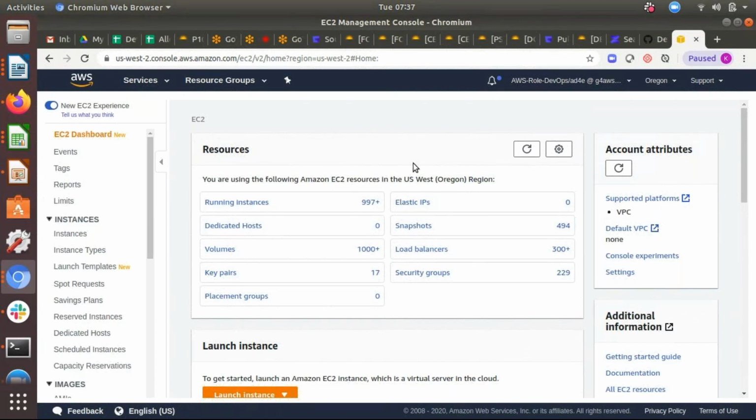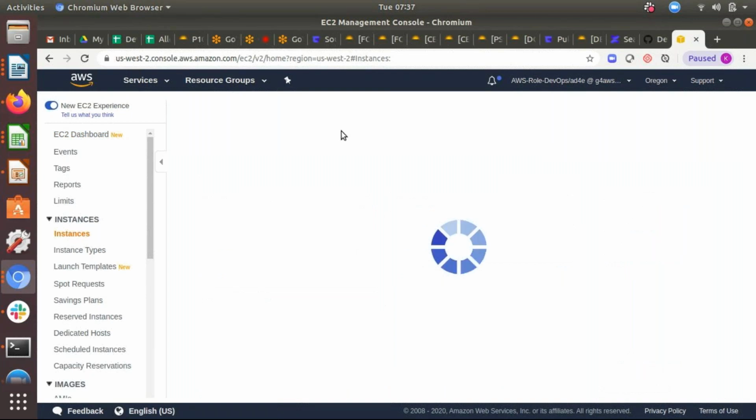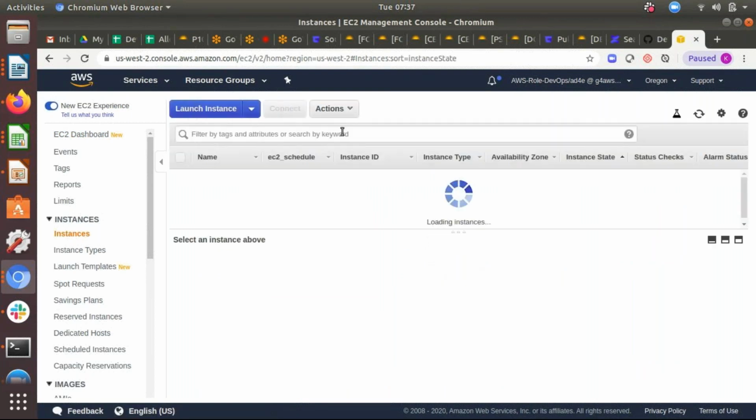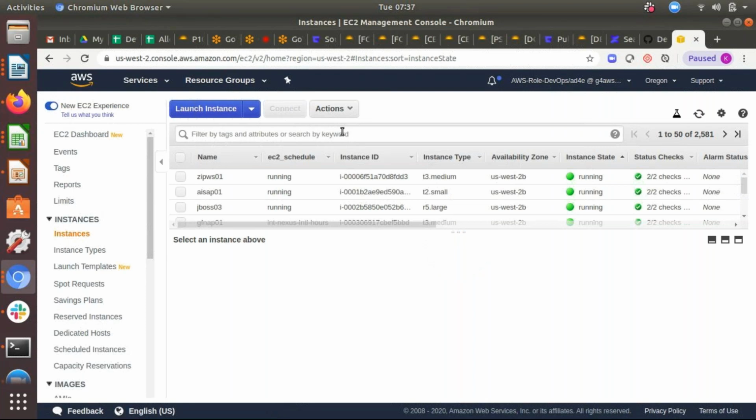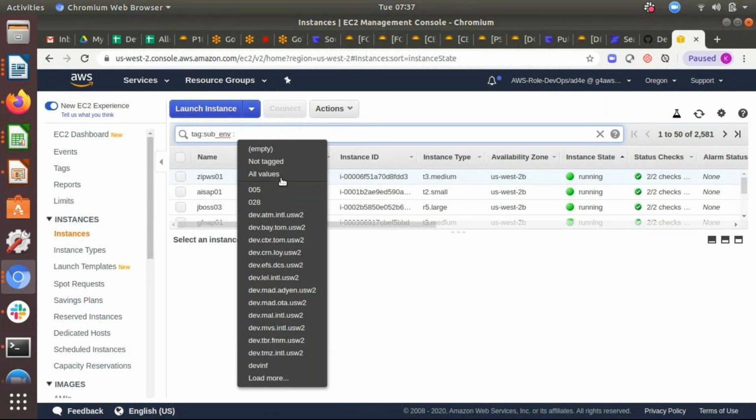If I click on running instances, everything we are creating in AWS, we are creating through Terraform itself. We have created the complete Terraform repository in Bitbucket. We just have to clone it, change the variables, change the environment name, and that's all. I will show you that also. In all our instances, we are giving this tag, sub env, and you can see here these are all the environments. We have dev here, and we also have QA environments.